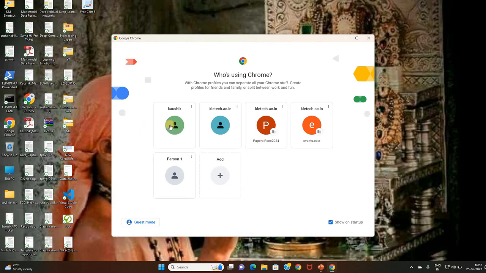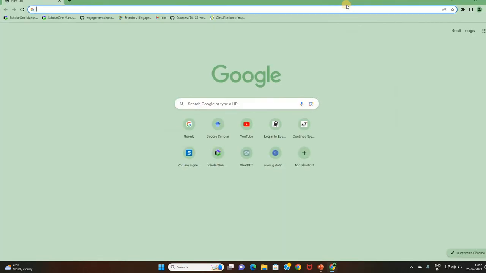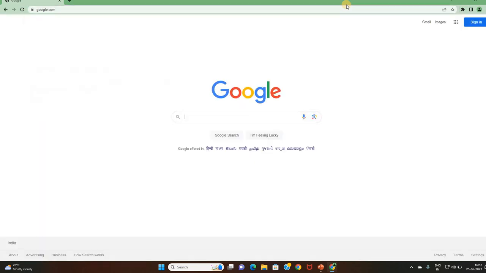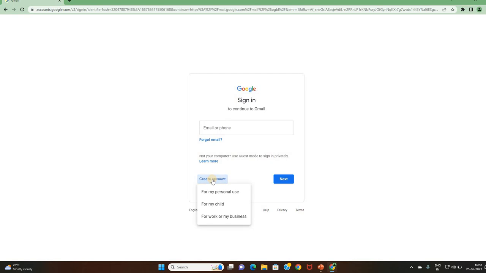I'm double clicking on one of the browsers. It can be Google Chrome, Mozilla, or whatever you have. I'm trying to create a Gmail account. Here you have an option to create an account. Just click on this. You can say for my personal use.